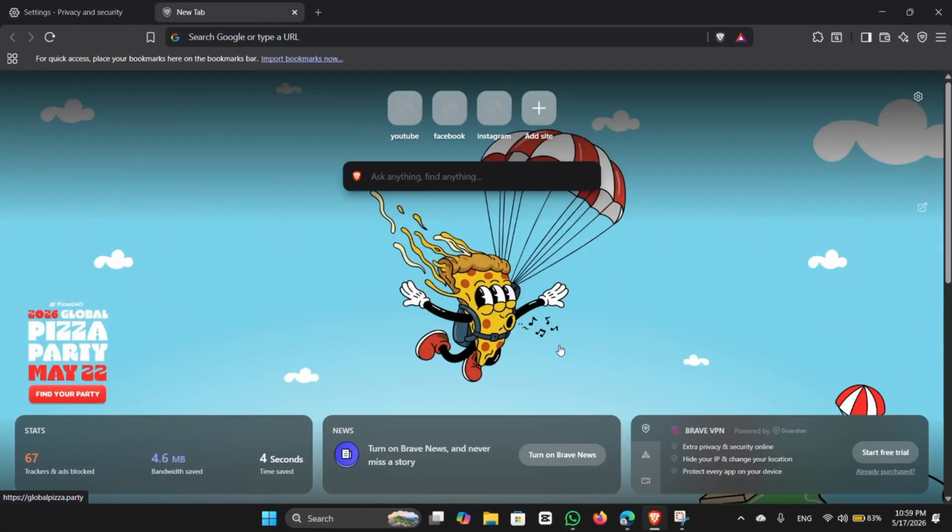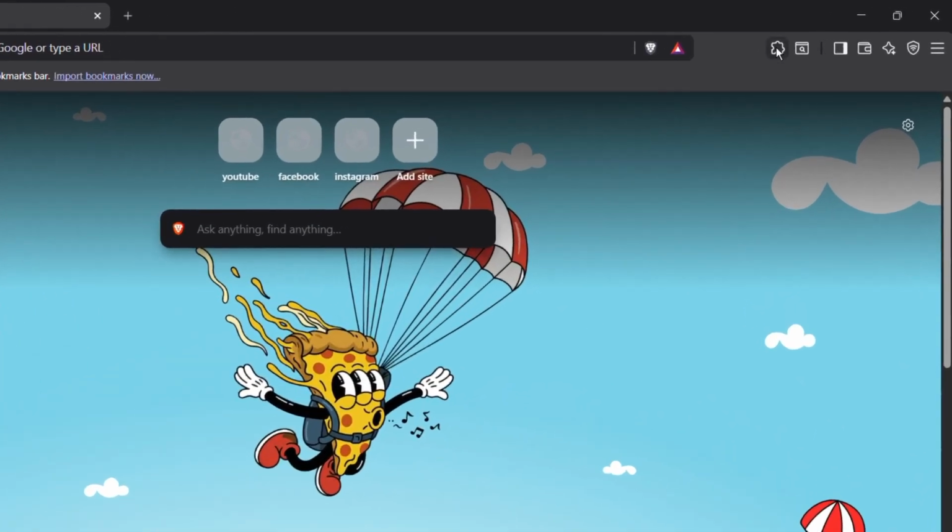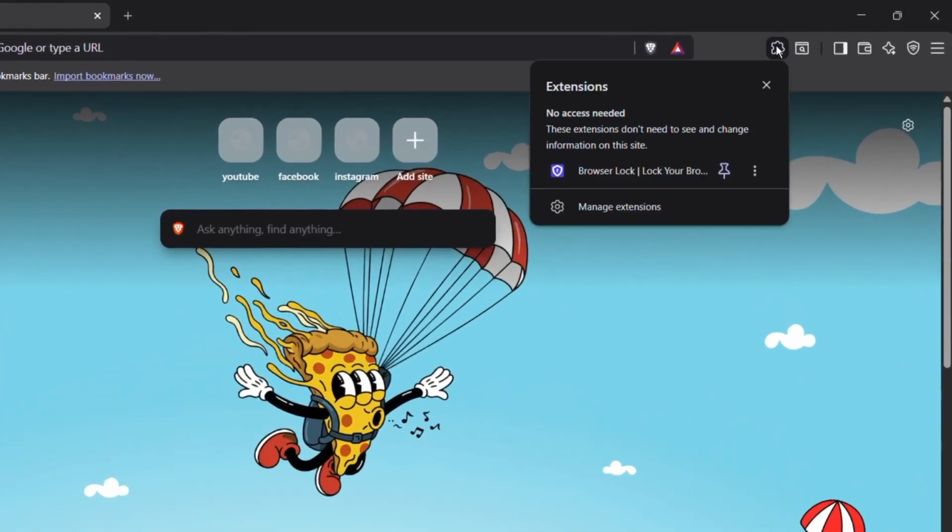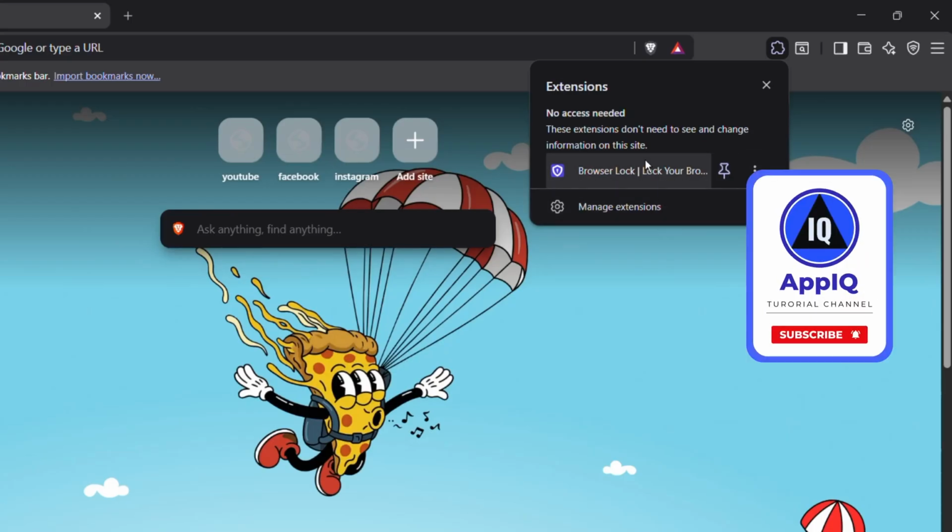Next is to disable extensions. So if you have extensions that might be causing conflicts, try disabling them temporarily to see if that resolves the issue. And that's basically it.